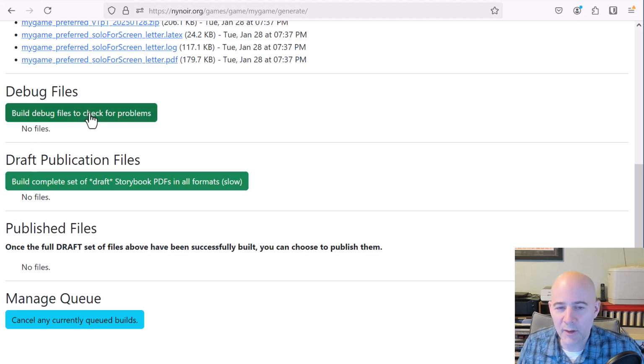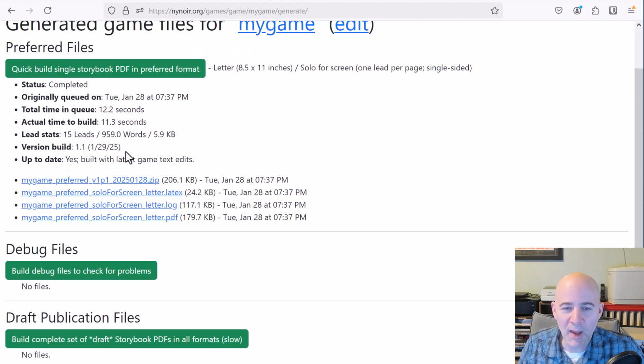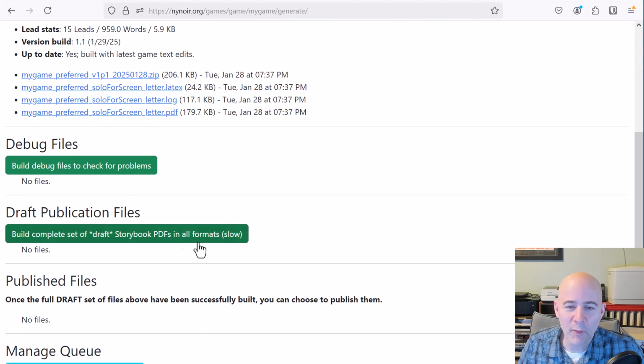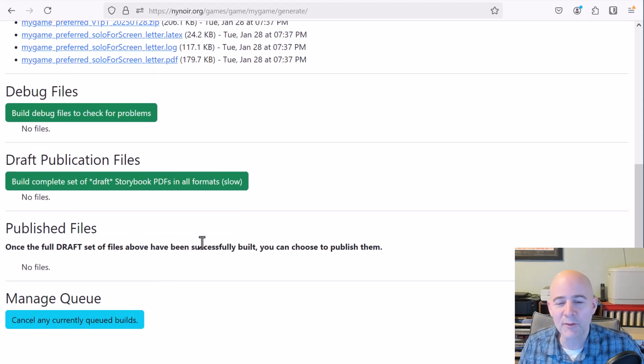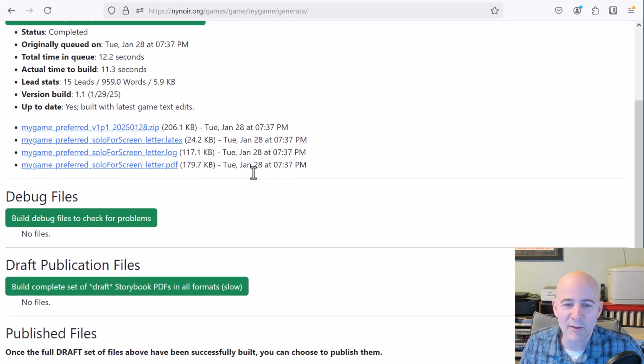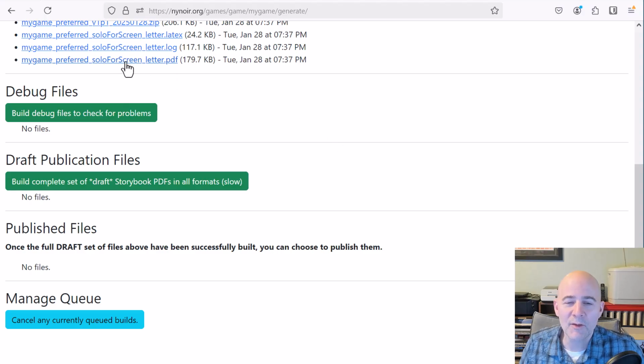You can build a debug version, which sort of builds a version with extra annotations, extra reports, helps you find problems. Then you could use this draft build, which will build your case booklet in all different formats. Format in letter size with one lead per page, best for playing it on a tablet, but then a separate page for 2 columns for condensed space. Anyway, it'll build 10 or 15 different versions of your case that may be easier for others to playtest.